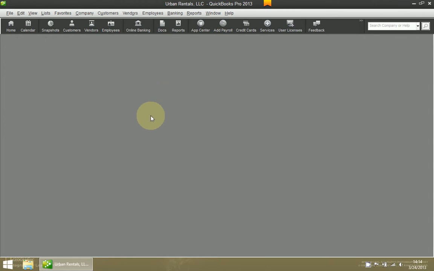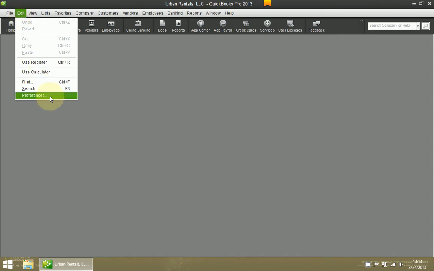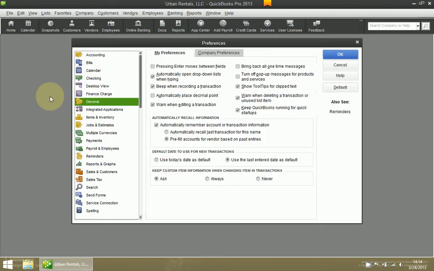And to control this, we're going to go to the Edit menu, which is on the top menu bar. So we're going to go Edit, and then we're going to go all the way down to Preferences. Preferences is the last option on that drop-down menu. Click Preferences to open up our Preferences window.